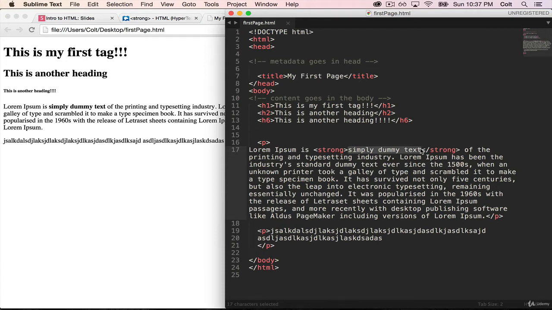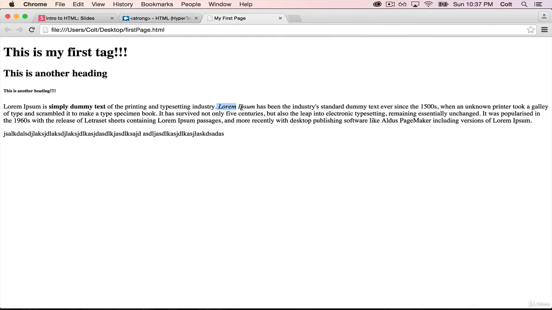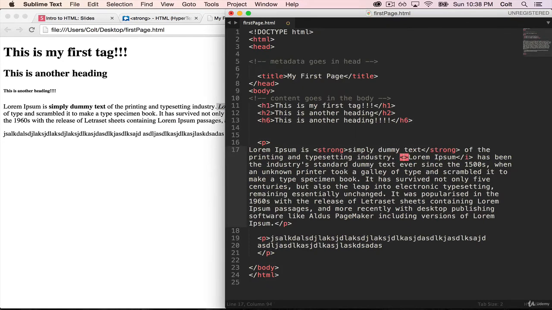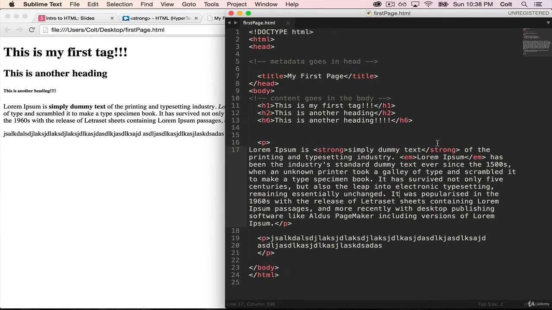Likewise, there are a few ways of italicizing some text. So if I want to italicize lorem ipsum, I could do the I tag. You can see I have italicized lorem ipsum there. But the better way of doing it is using the em tag, which is for emphasis. And it looks exactly the same. And the idea again is that emphasis means something more rather than just saying I.